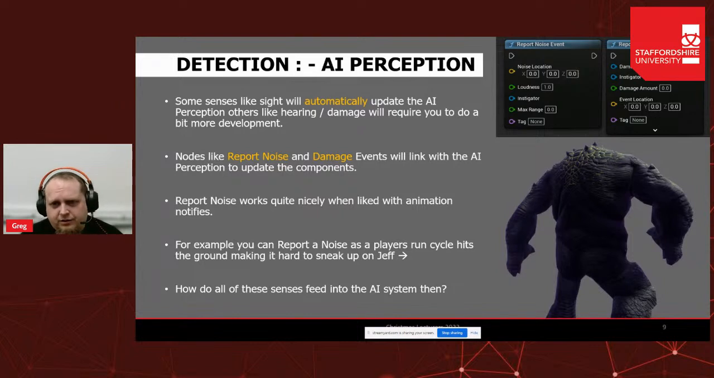Likewise, if we wanted to make our AI understand and react to damage, then we could work with our combat designers and make sure that the report damage event is played at a point of damage. And this is great because maybe we want an AI gets hurt and then that affects where it looks or what it does next.